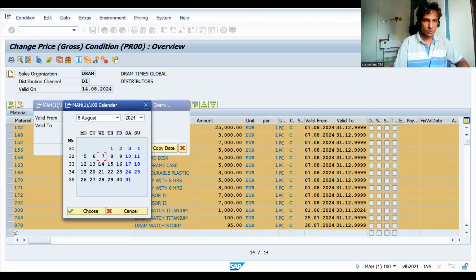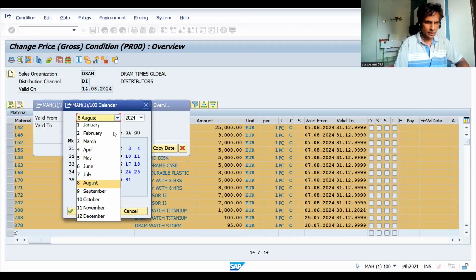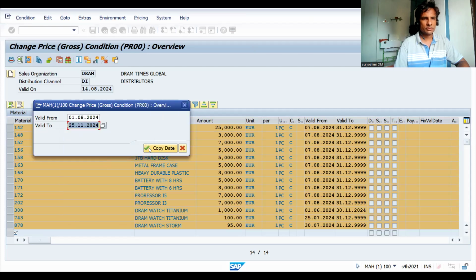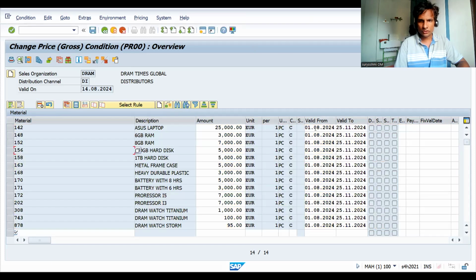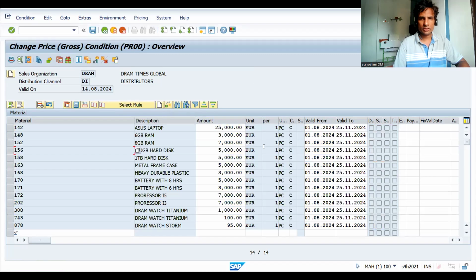Okay, let's try to do that. I would like to make all these condition records available from August 1st, and the validity is supposed to end by something like November 25th. Let me select this and copy the date. See, now the validity from is changed and validity to is changed. If you save this, that's it. There is no surprise. If you come back, you will find the validity of the condition records at the same level.